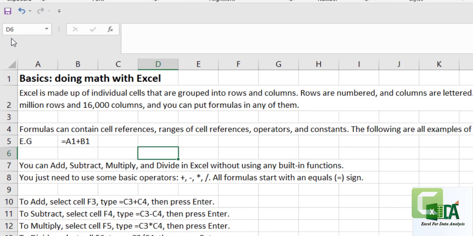In Excel, we have more than 1 million rows. Also, we have 16,000 columns, all of which you can input any formula in. In Excel, we have formulas and we have functions. When we talk of formulas, we have equals A plus B, or equals 2 plus 3. That is called a formula in Excel.